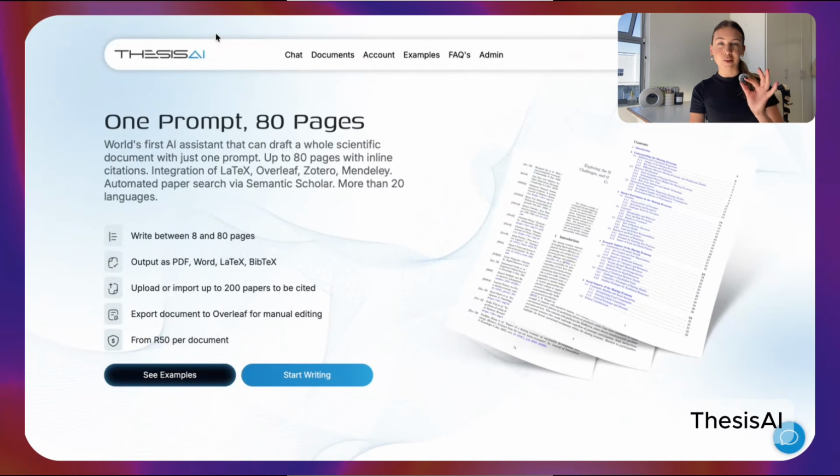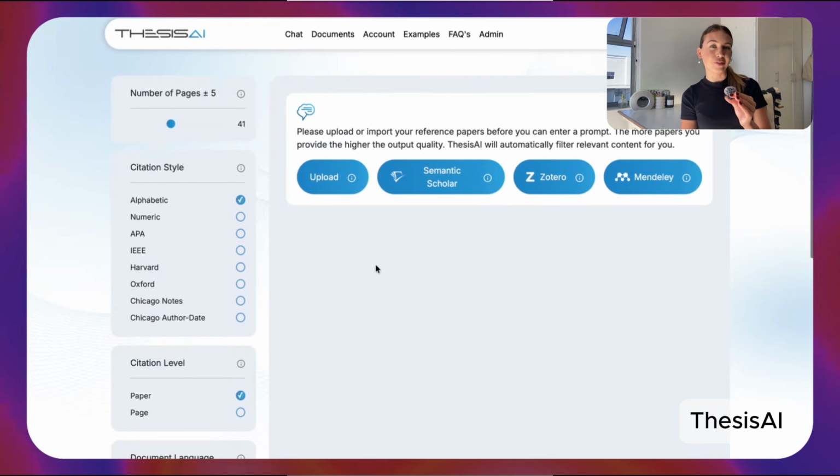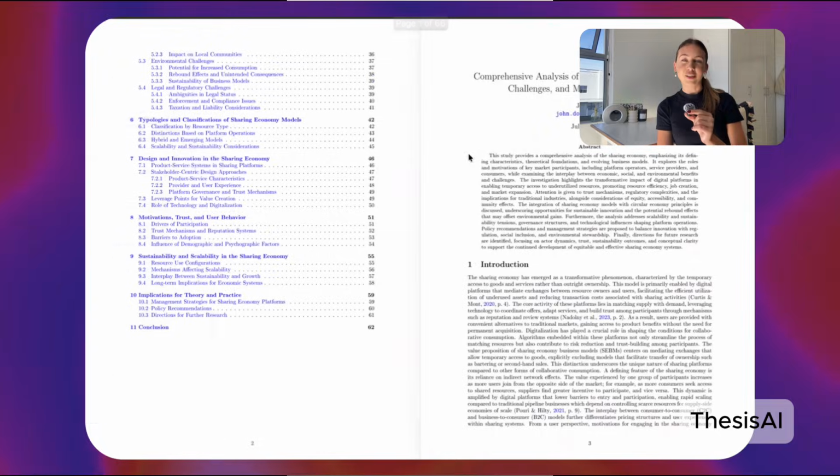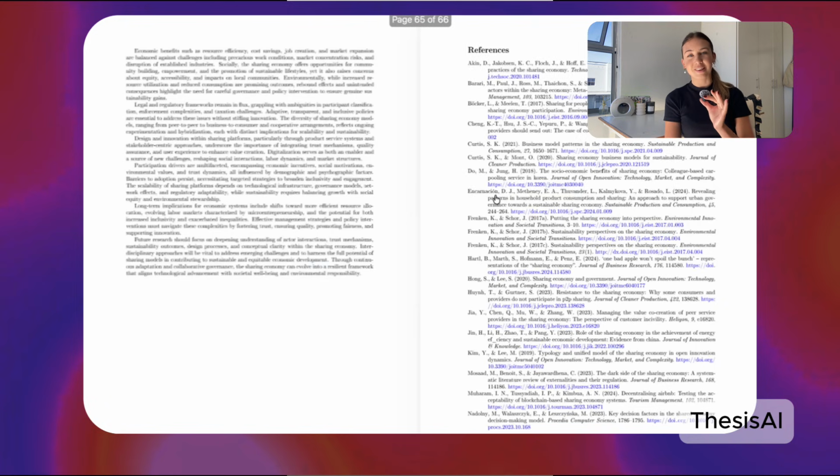Next up is ThesisAI, and this is the big one, especially if you struggle with just starting your writing. So ThesisAI is built specifically for academics, students, or researchers. You start with a prompt or topic and it helps structure a full scientific draft for you in a couple minutes. The draft includes chapters, inline citations, and even sections.